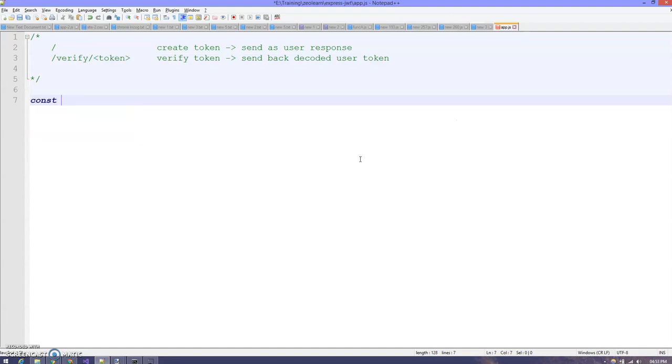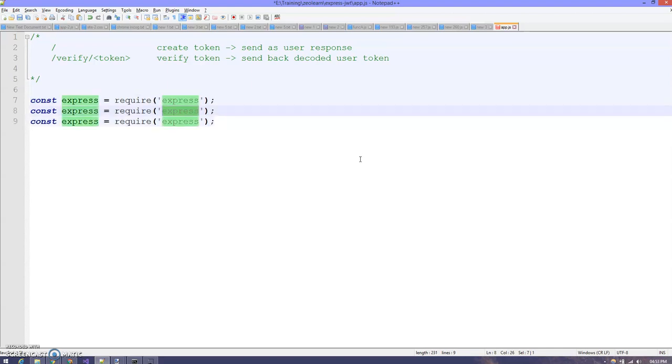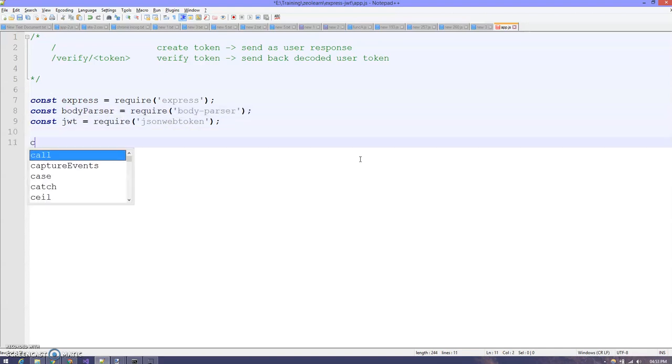Okay, first we'll create all the objects of all the modules. So we have Express, body parser, and JSON web token. Okay, now we'll create the app object to start the Express app.